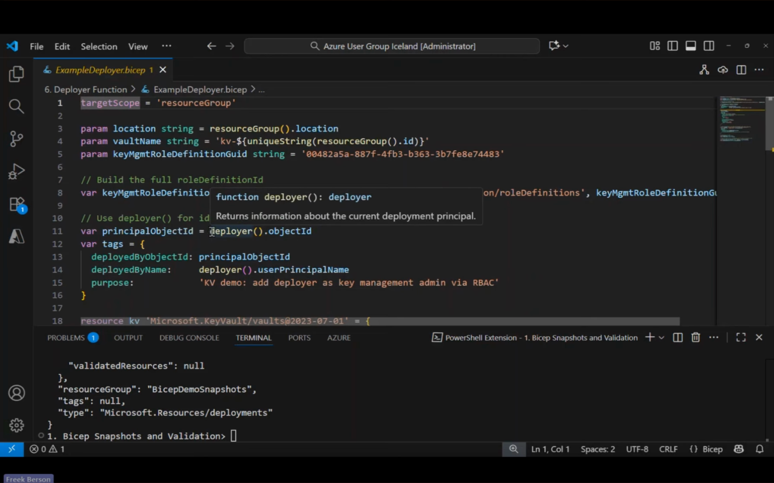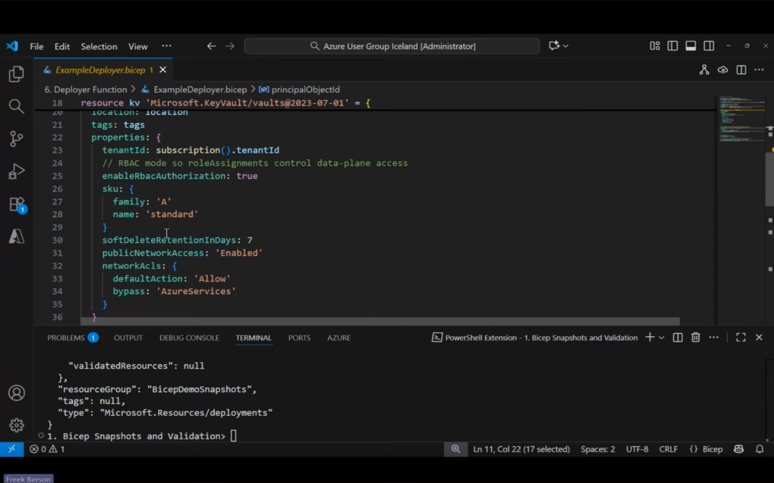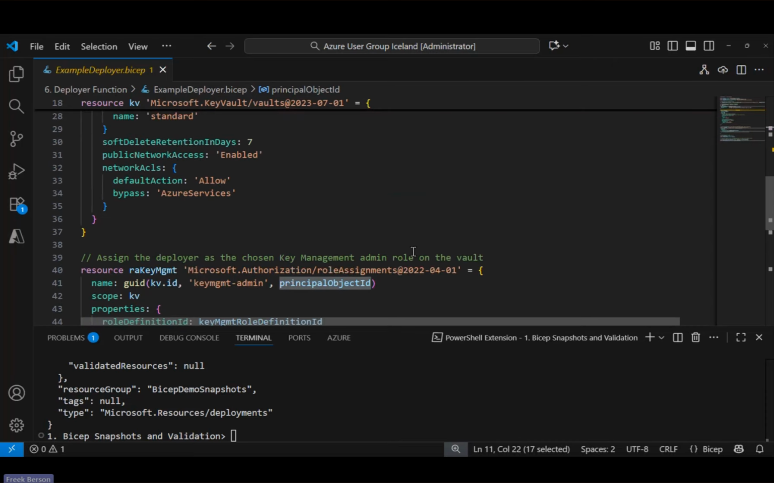And the way that you do it is quite easy. You use the function deployer and then simply .objectId, which now provides this variable principal object ID with the object ID of who is deploying it. So if I am deploying it, my object ID ends up in here. If Esther deploys it, her object ID ends up in here, or maybe a service principal or something else that you're using. And then obviously within the declaration here, so if I'm adding some permissions and authorizations, I can then use that principal object ID within the same Bicep template to immediately add myself all of the permissions to be able to add keys and certificates as well.